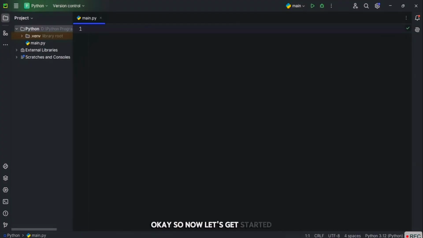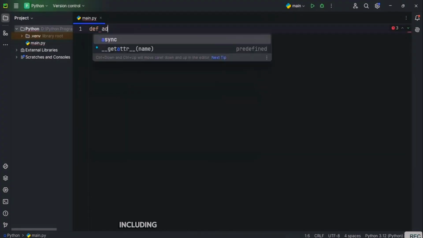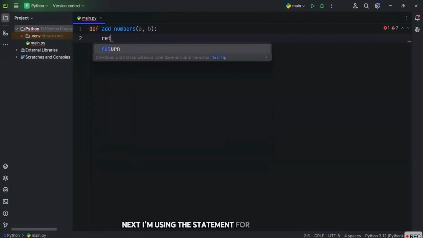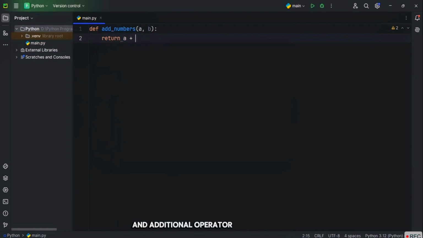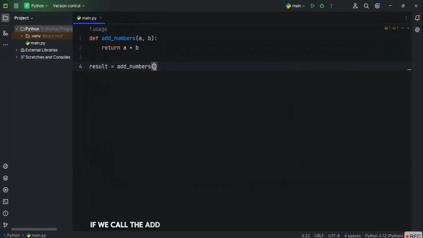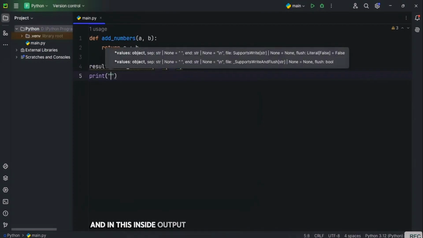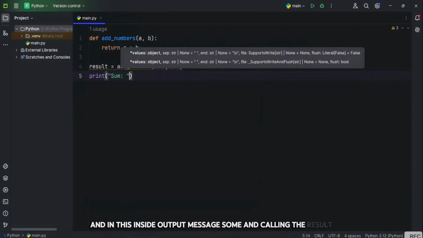Okay, so now let's see an example of a function with positional parameters. Let's get started. First of all, I'm typing def and including the function name add numbers, with two parameters, A and B. Next, I'm using the return statement, returning A plus B. Now I'm calling the function and storing it in result, calling add numbers with the values 7 and 9. Okay, so now I'm simply applying the print function, and the output message shows the sum and the result.